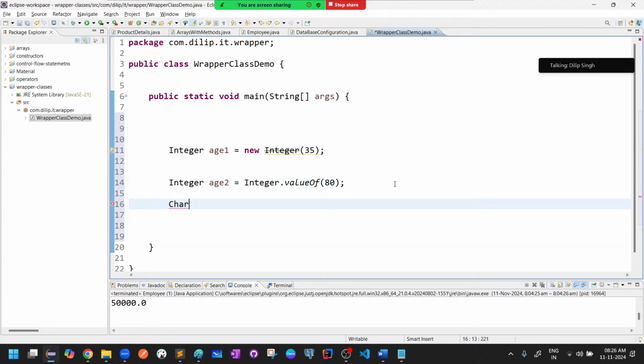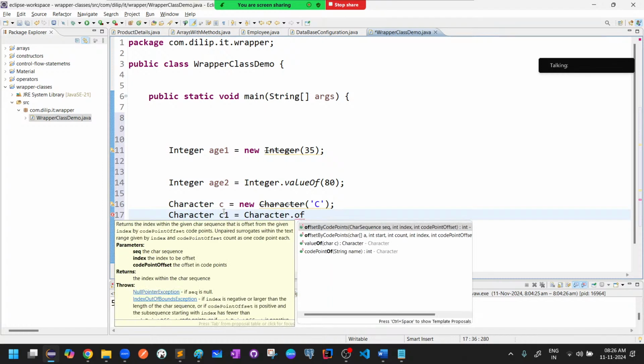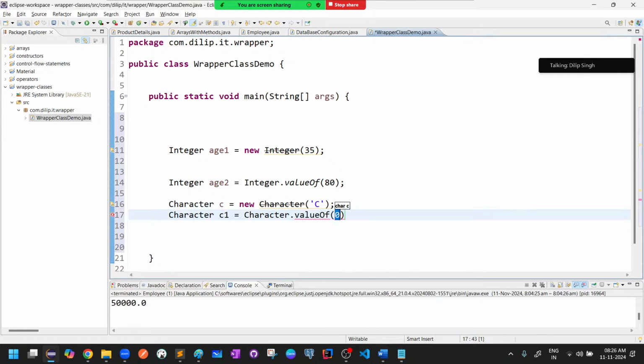Similarly, if it is Character c equal to new Character, again, this is also deprecated. I'll tell you what this deprecated point of view is. But they are recommending that instead of using this one, you use Character c1 equal to Character.valueOf. They are saying that in this approach we have to use it. I'll tell you what is deprecated and all tomorrow.